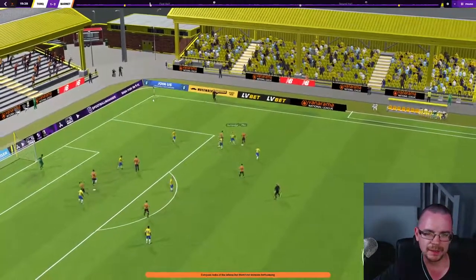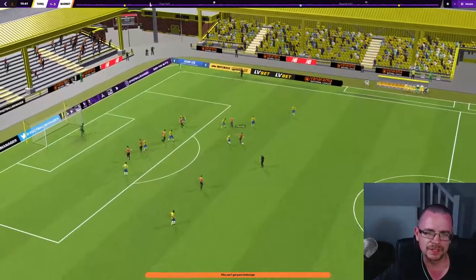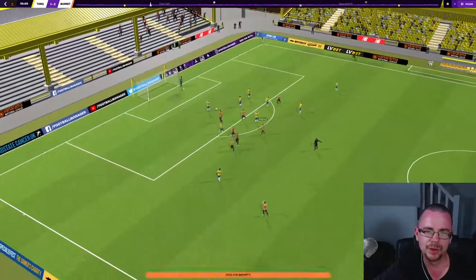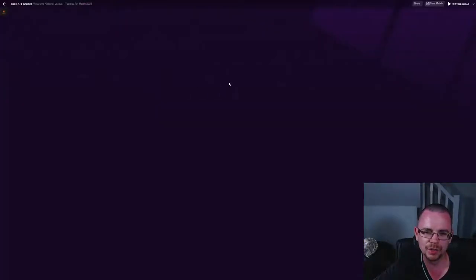Here we go. Pike now. Penfold. Fans, Bud smashes it. Oh, look at that. Top corner. Postage stamp. What a goal.